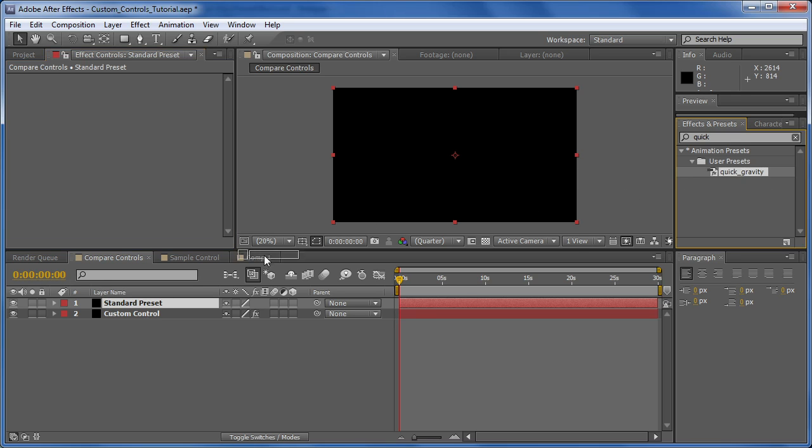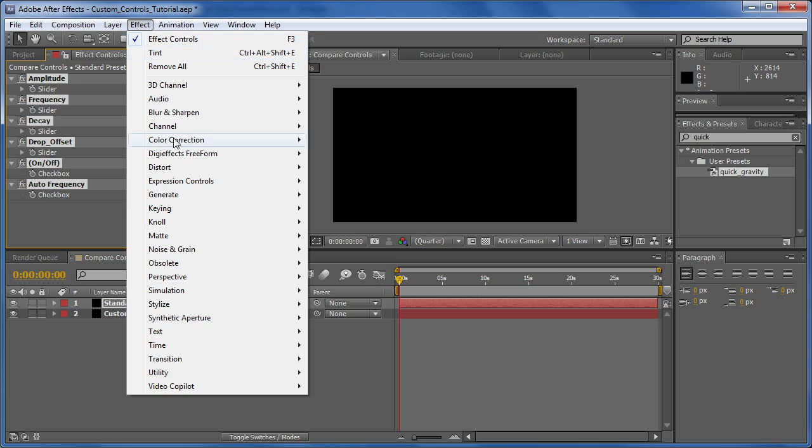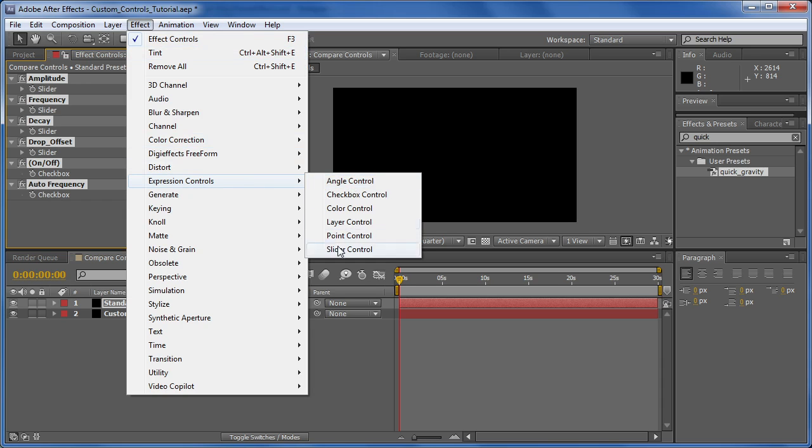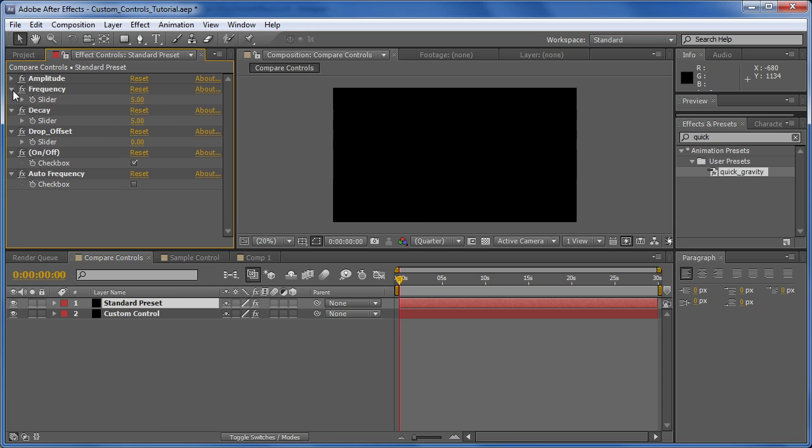If we take this quick gravity preset from my site and drop it on, you can see it's just like a standard preset where we have these 6 separated controls. Some are sliders, some are checkboxes. You could have more by going up to the expression controls and using any of these controls. And all of them work together to create the quick gravity effect. However, everything is kind of unorganized. It's messy. You have to open each one up separately to see its value.